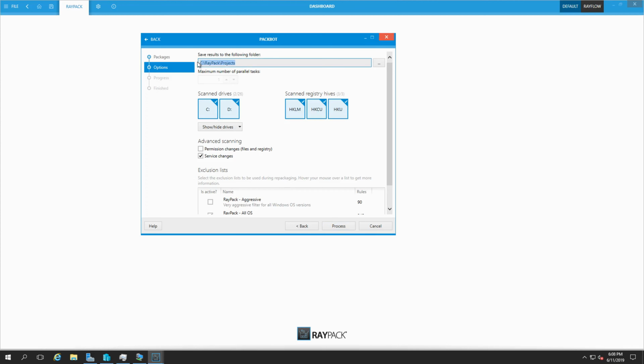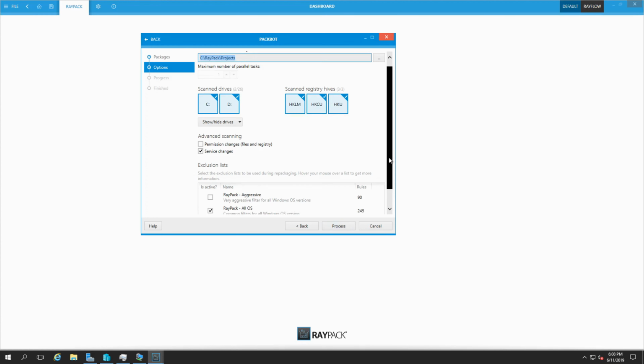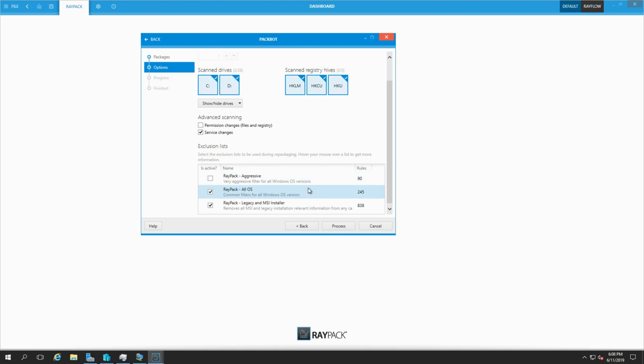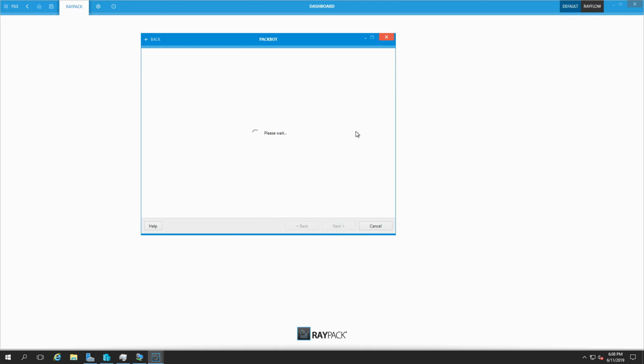This is the folder that it's going to save our package to when it's done on the main machine. And everything we're scanning for. And our rules right here, so if we want to be more aggressive and filter out some more OS versions in there, we can. But we're just going to leave it as is and process. Alright, this is going to take a few minutes as it tries to package on the Hyper-V virtual machine, so I'll skip through this and I'll see you on the other side.